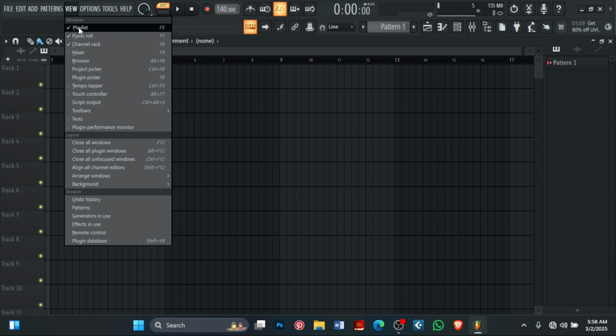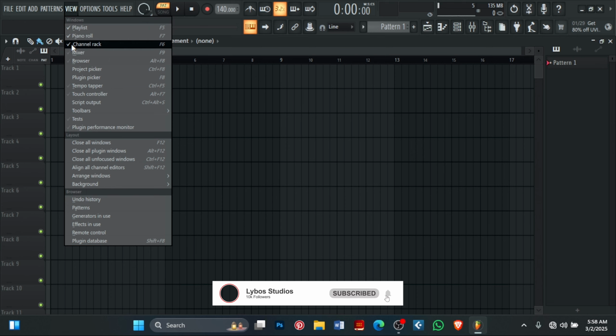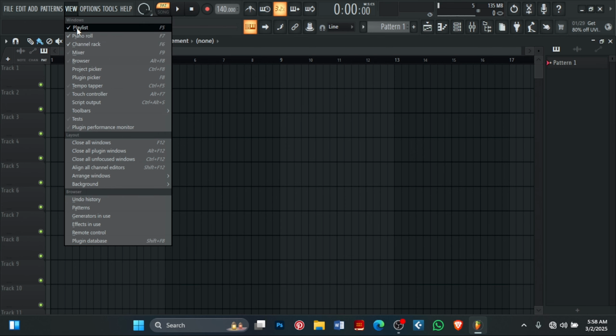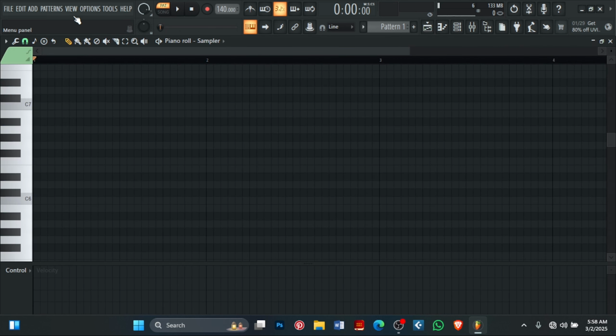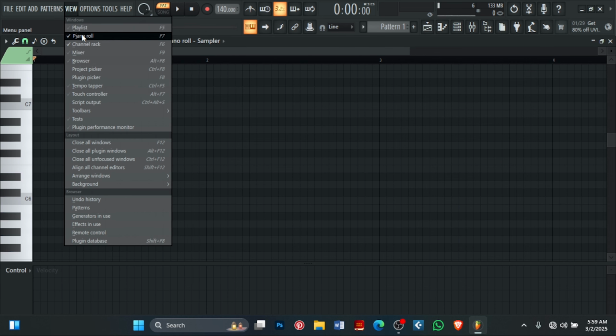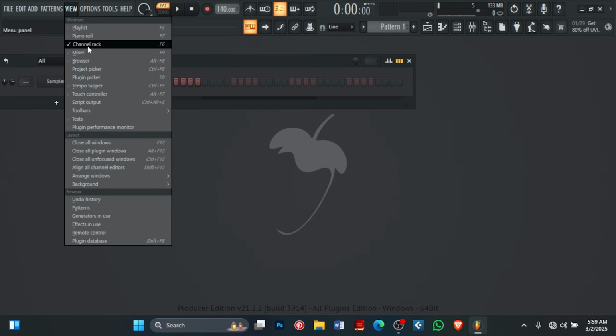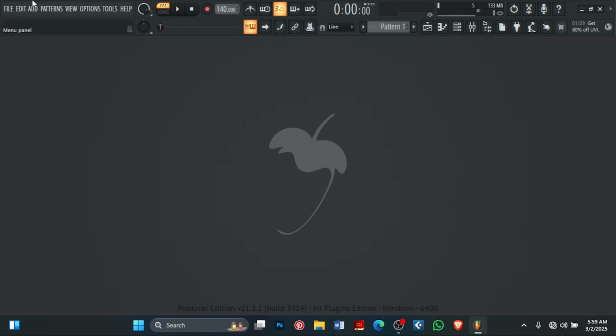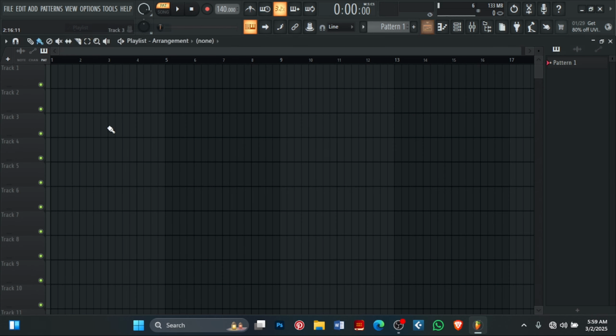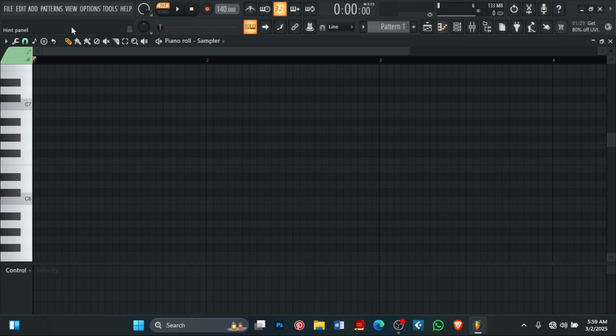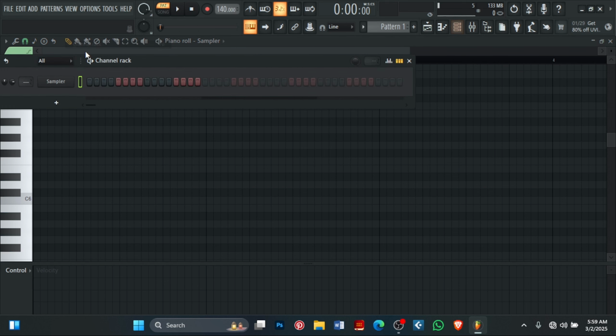Now, view also views your playlist. You can check or uncheck these menus here. Playlist here, you see this particular playlist, this thing will vanish when I turn this off. Just like that, it's gone. And view again, this is the piano roll. I'm going to turn off the piano roll as well. You see, this is the channel rack. I'm going to turn off the channel rack as well, and everything is gone. So view, playlist is back, piano roll is back, channel rack is back.